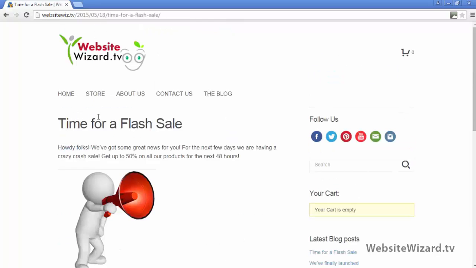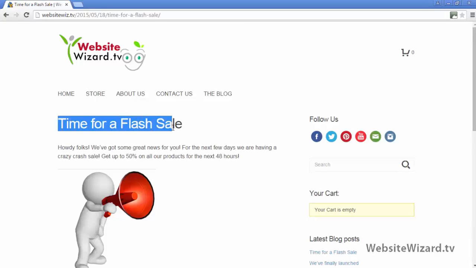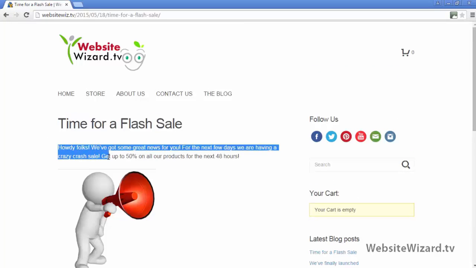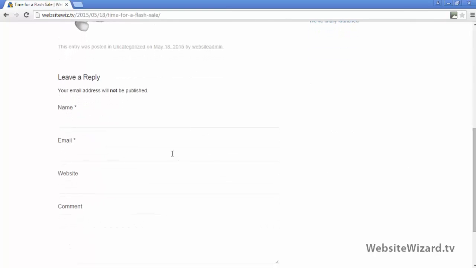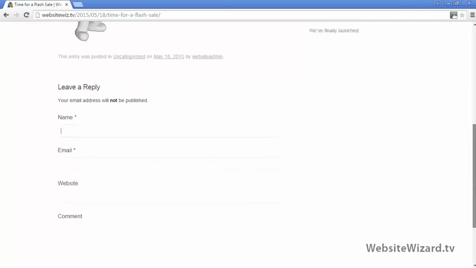And then on our blog post, we've got our title here, we've got our content, and then we've got a graphic right here, and you can add graphics, videos. And if we scroll down further, we've got comments enabled on this blog post. And so that allows people to interact on your blog posts. We can turn this on or off, so you don't have to enable comments, and I'll show you how to do that in the tutorial.